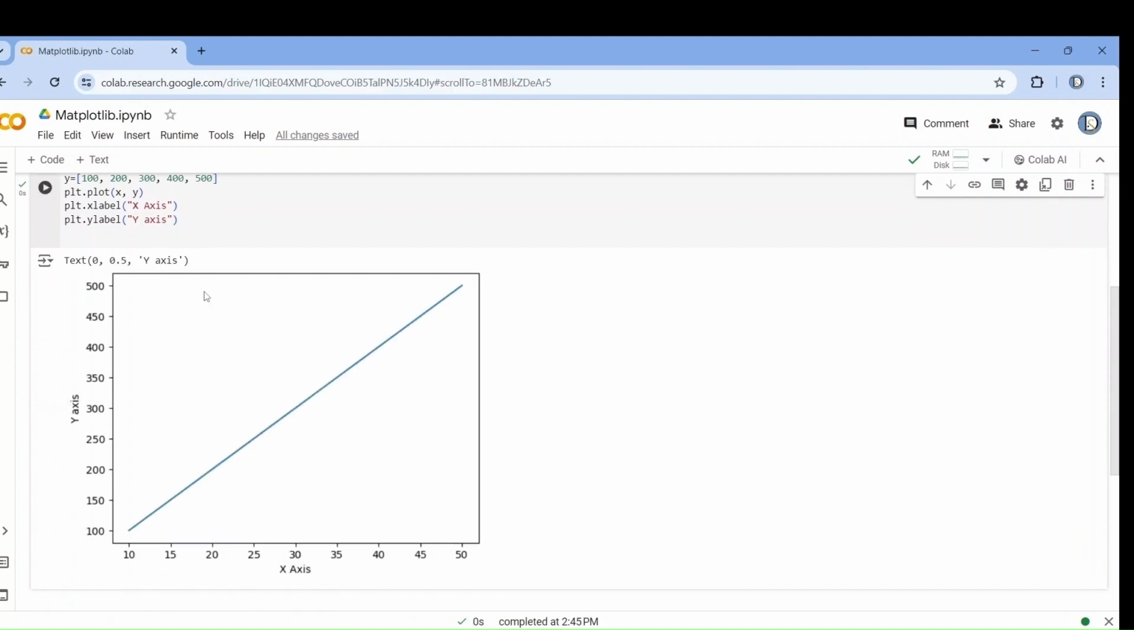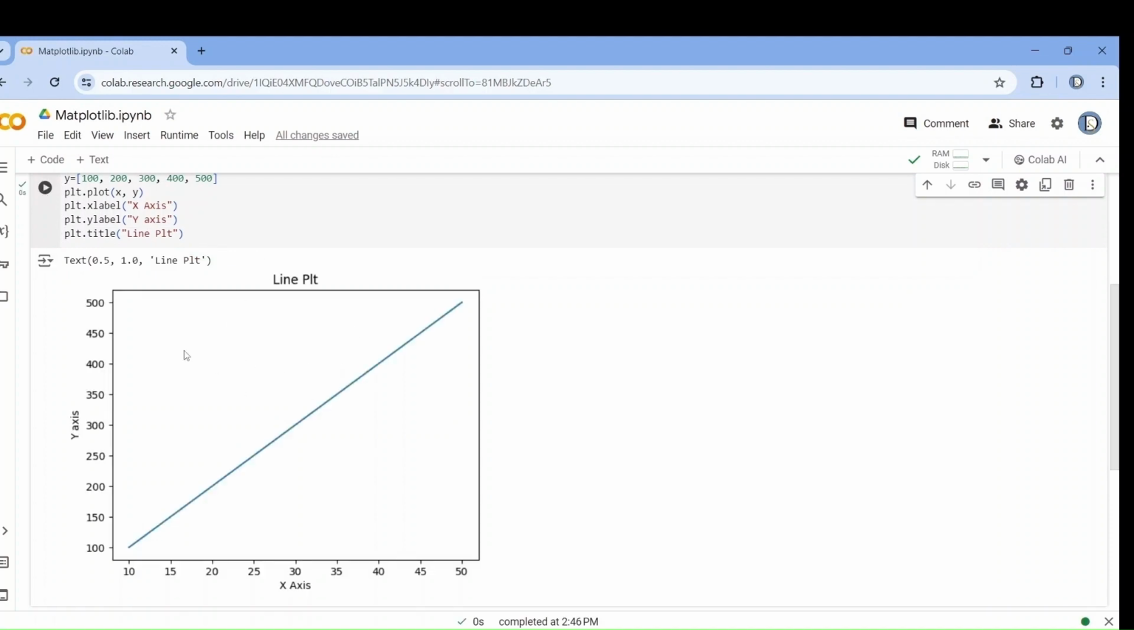Now I can give a name to the picture also. For that I have to write plt.title. Title means the name of the picture. We can write line plot. Okay, now if I run it, see it will be showing line plot.